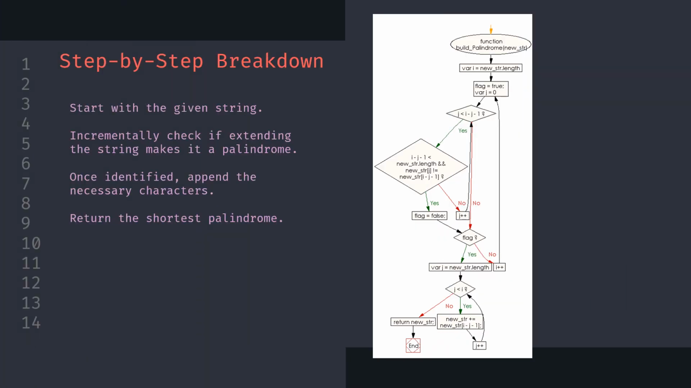Here's the step-by-step breakdown of this logic. We first start with a given string. Then we gradually extend the string by adding characters to the end. We then check if the extended string is a palindrome. A palindrome reads the same backwards and forward. Once the palindrome is identified, we stop and return the result. This method ensures that we only add the minimum number of characters needed, keeping the solution optimal and efficient.